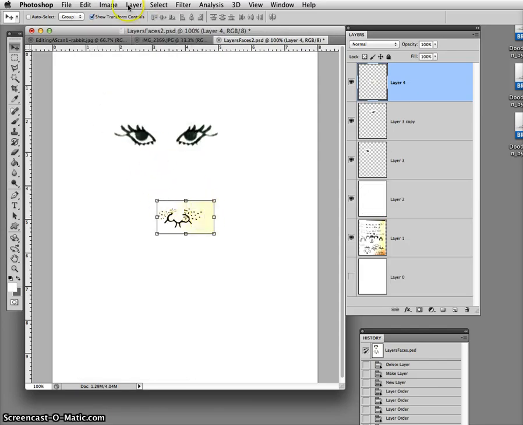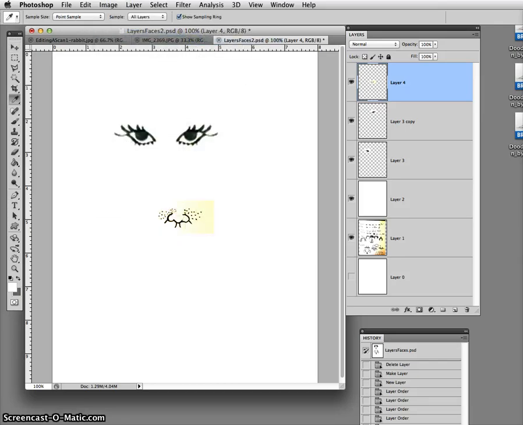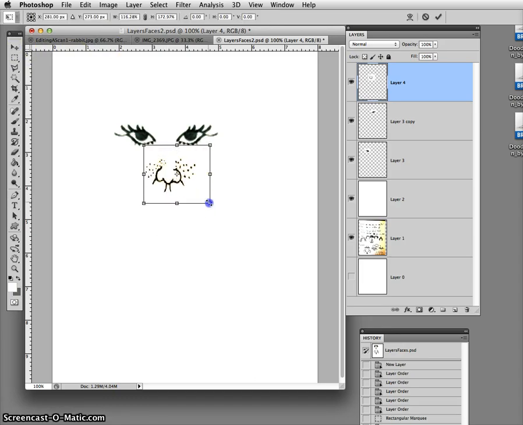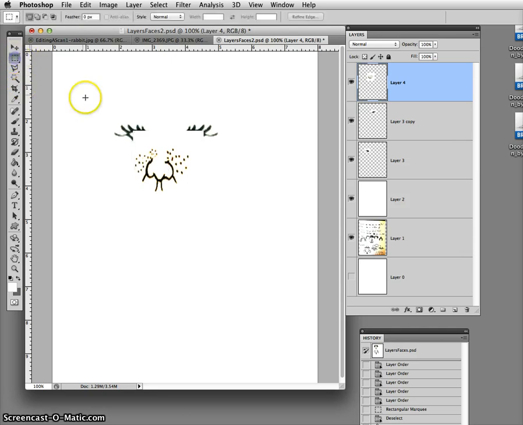Ooh, it came in with that yellow. So I'm gonna do adjustments, levels, and I'm gonna clean it up a little bit. Pick up my move tool, and I can place that nose where I want it. Stretch it out, make it as big as I want. Now, if I move it up too high, it's gonna cover up the eyes, but I don't care, because I can apply and take my marquee tool and cut it out without cutting out the eyes.